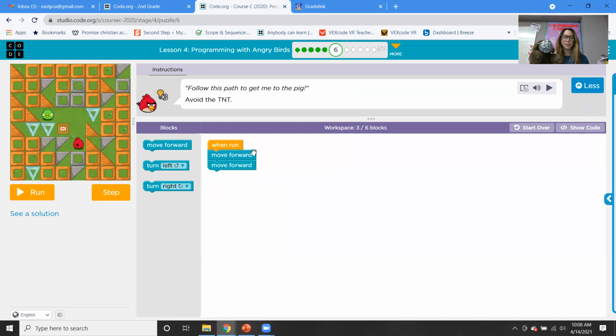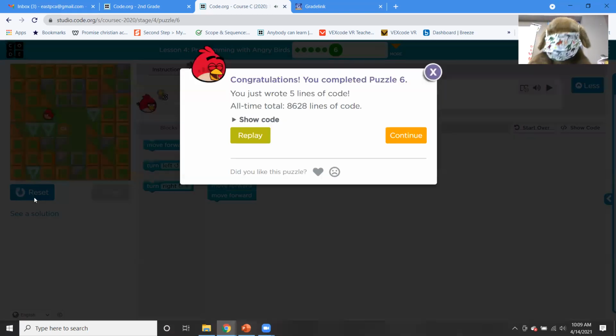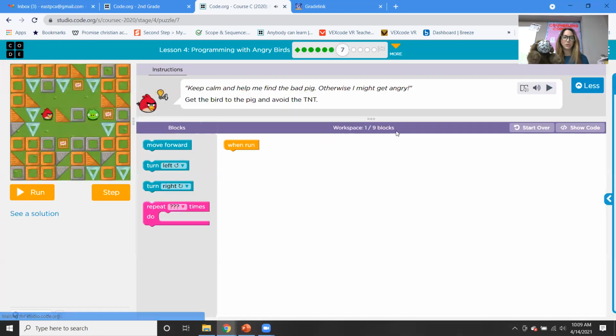And that's helpful because it's okay to make a mistake. No big deal. You just go back and try it again. So we know we're moving forward, and then we have to turn this direction, which is left. And then we have to move forward, move forward. So our algorithm, our list of steps is move forward, turn left, move forward, move forward. If we run that, look what happens. There our bird goes. Oh, yeah, you guys are doing really good. Hopefully you're starting to understand it by watching us do it.